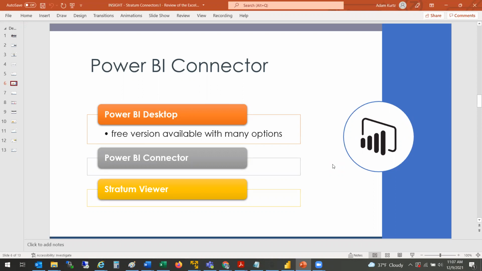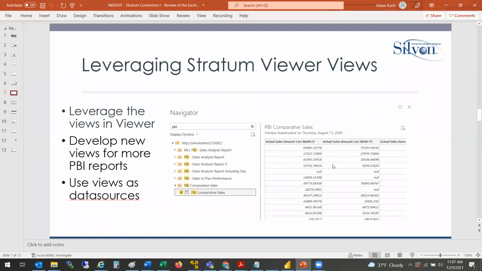And then once you have that, then you're able to connect to the Stratum viewer interface, which then allows you to tap into the views within viewer. Pretty simple concept. Once you get into the Power BI desktop and you start tapping into those views, as you can see within the slide here, we can see that we're tapping into some views there after we've made our connection to the viewer interface.